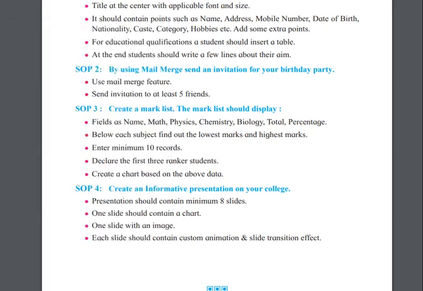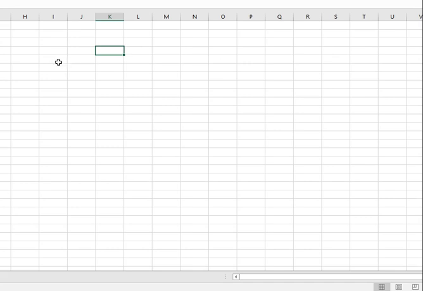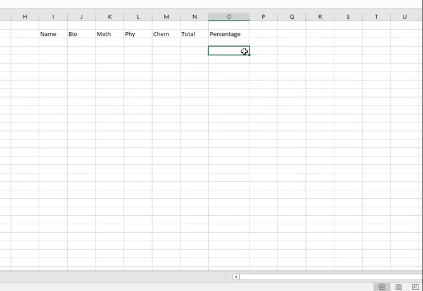See, in Excel, you will click on the blank, and here you will enter the data. Suppose name and the subjects, that is bio, maths, physics, write it in full form, and chemistry. There will be your total and the percentage. If you want to expand the size of your cell, you can just drag it.